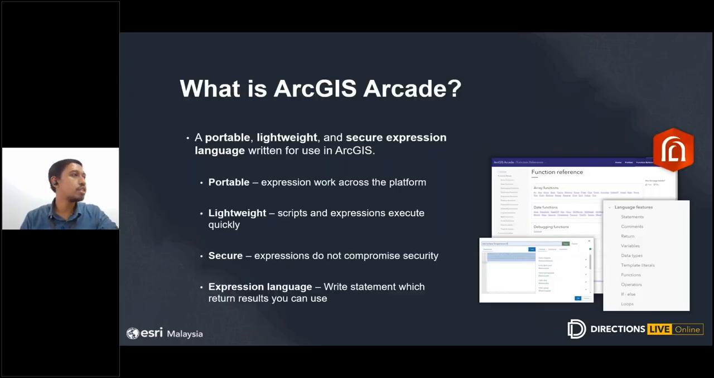Okay, so let's look at what ArcGIS Arcade is first. ArcGIS Arcade is a portable, lightweight, and secure expression language written for use in ArcGIS. Okay, so let's look one by one at each feature of ArcGIS Arcade.